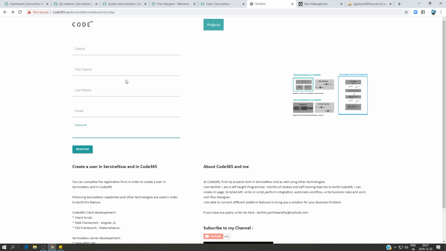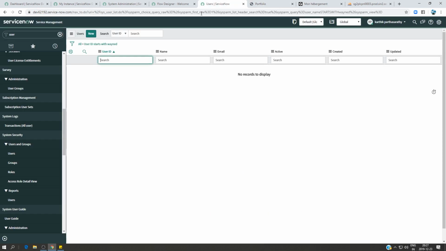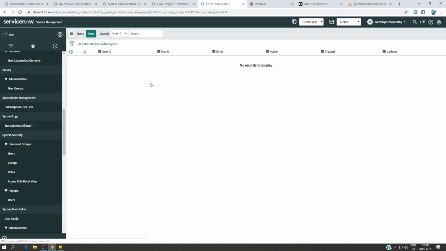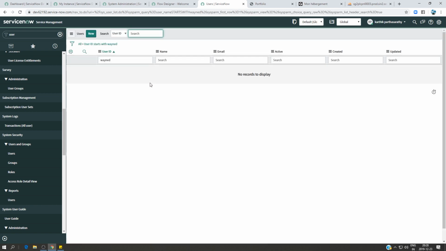Let me first show you the user that I'm going to create. I'm going to check if that user already exists. So I'm going to go right here. This is the user table, and I'm going to create a user with the following ID, Wayne D, for example. I'm going to search here. As you can see, it's completely empty. I do not have any user created with this user ID.